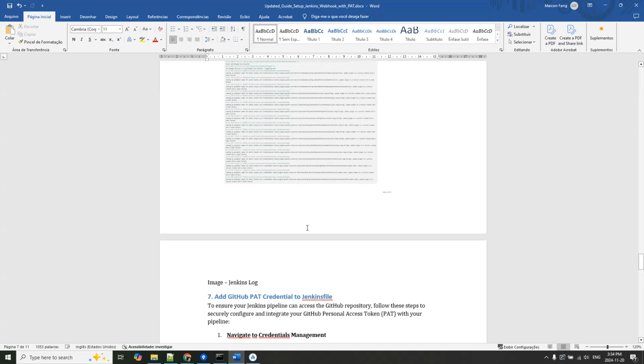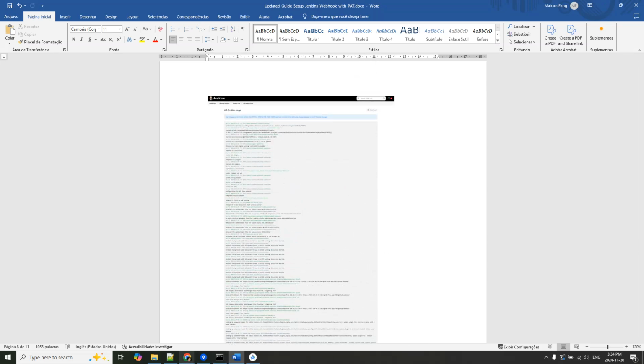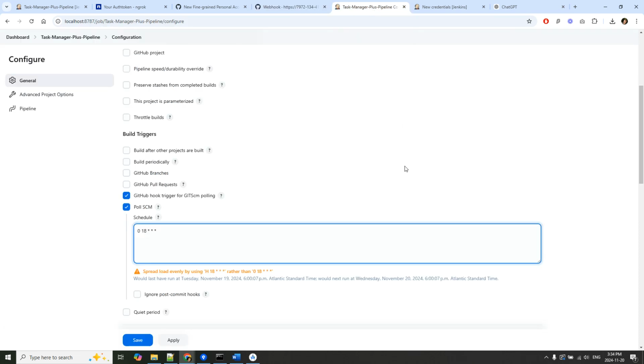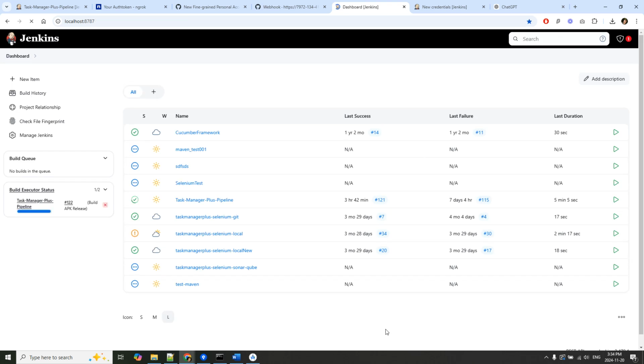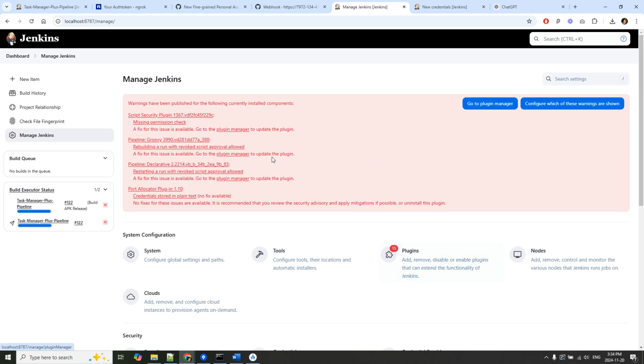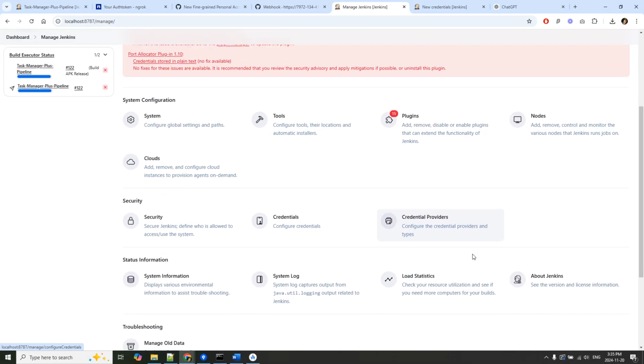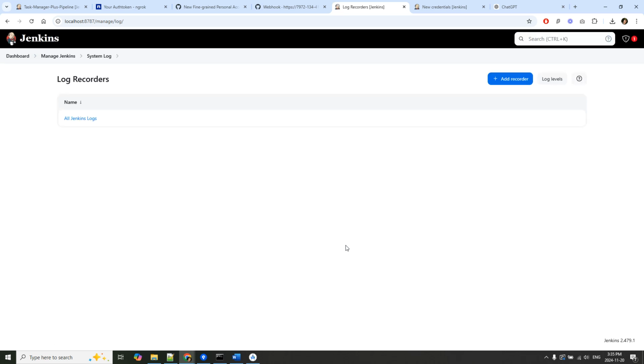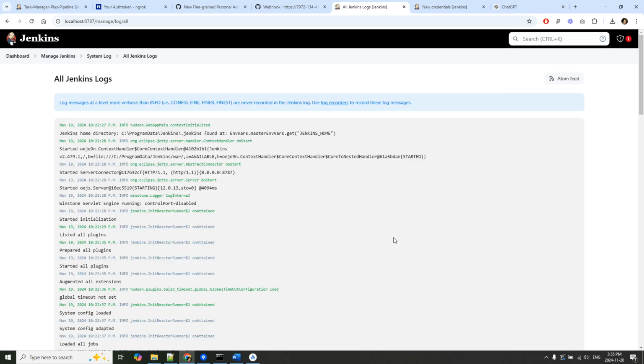Sorry guys, here is another interesting thing. About logs, how can you see logs in Jenkins? We can enter here. Sometimes problems appear, and we don't know where we can find or track them, and here is an option. Here you can find the log. Click here, and you see the log here.